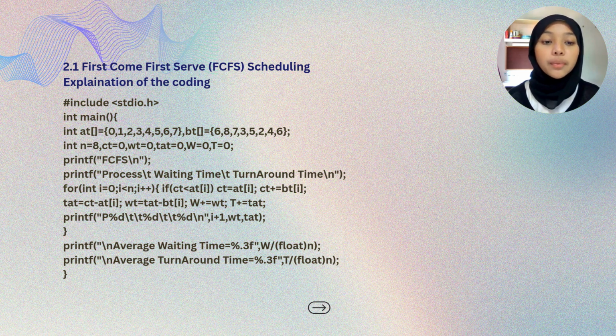For each process, the program calculates the turnaround time and waiting time. At the end, the average waiting time and average turnaround time are displayed. This algorithm is simple, but it may cause long waiting time for short processes.